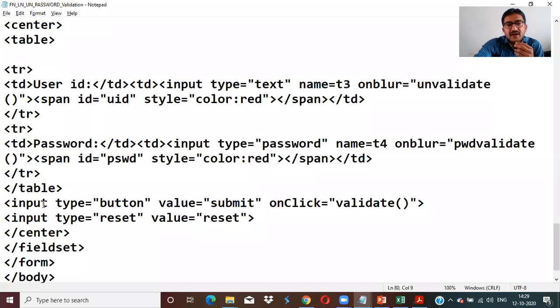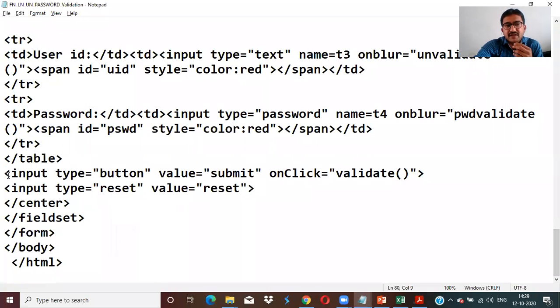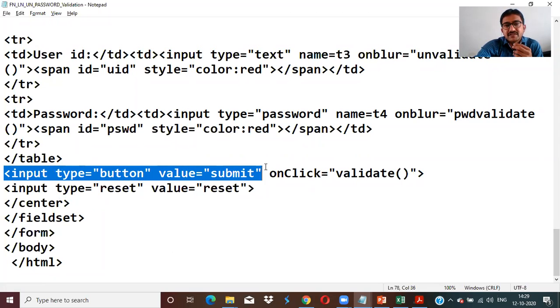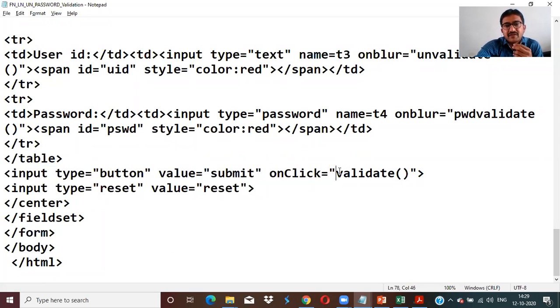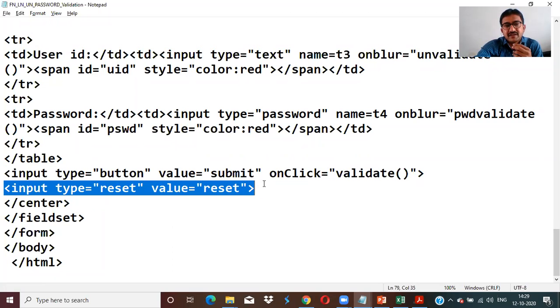And now if you want, you can create buttons. So buttons also you can keep as a third row, but I'm just using them separately for this one. Type equal to button, submit. When you click on that, it will call the validate function. Again, I'm creating one more button called reset. It clears all the fields in that.